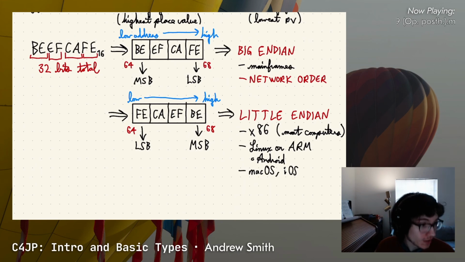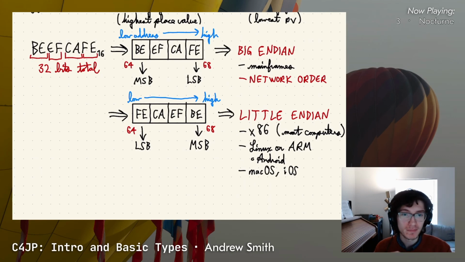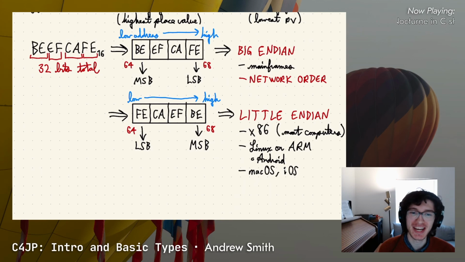So for a while, it was not exactly clear which endianness most computers would be using, and so back in the days of mainframe computers and whatnot, and even before that, back in the days of the ARPANET, the precursor to the internet, we standardized on big endian, or network order, byte order, for sending things over the network just because it was more common at the time and supported by more hardware at the time.